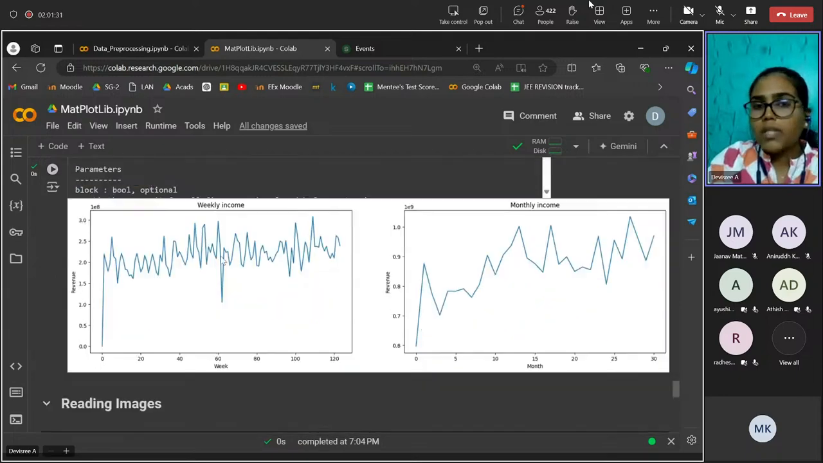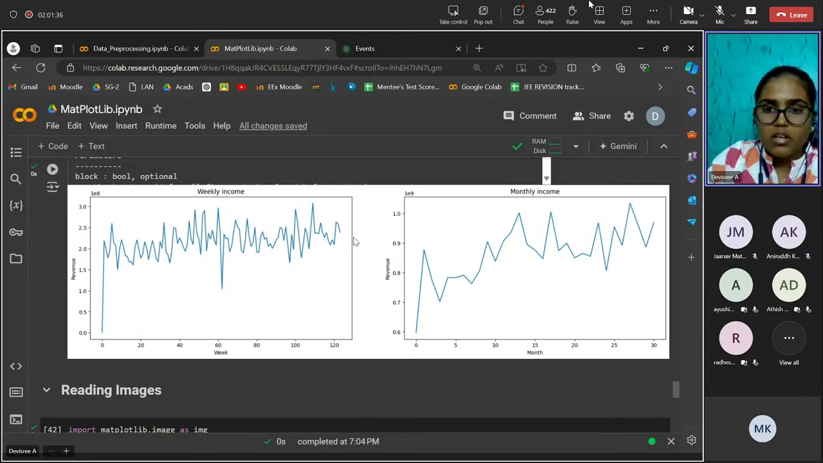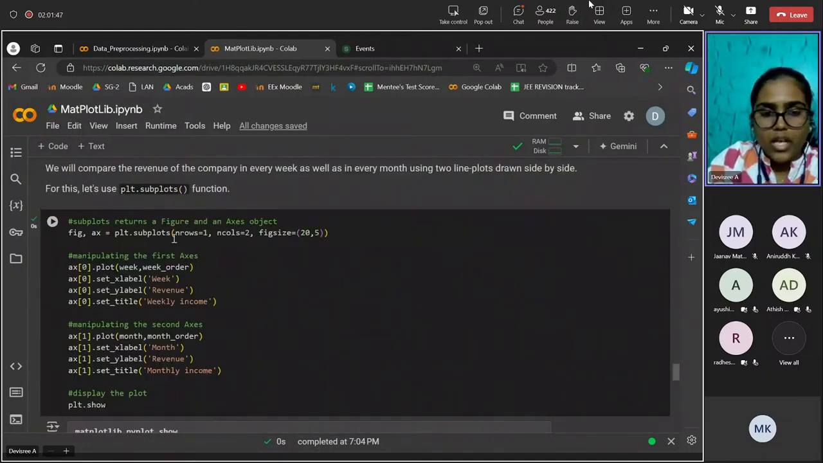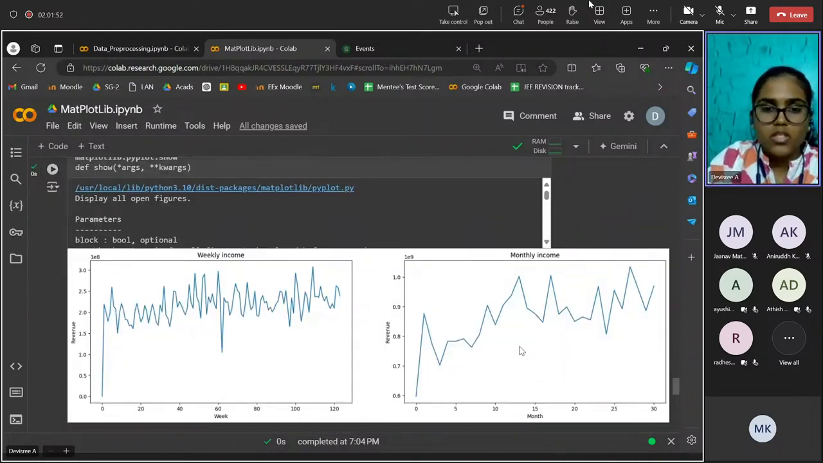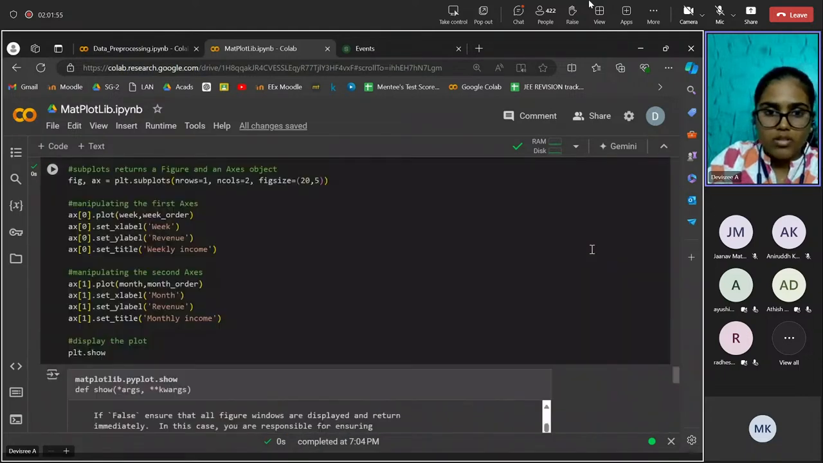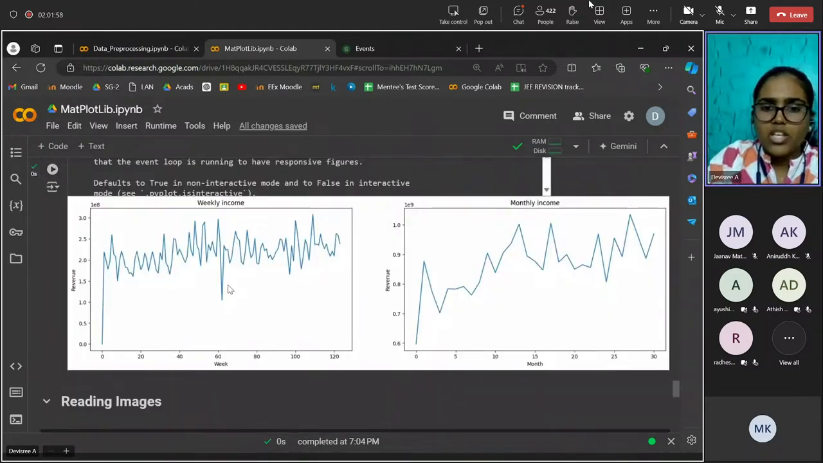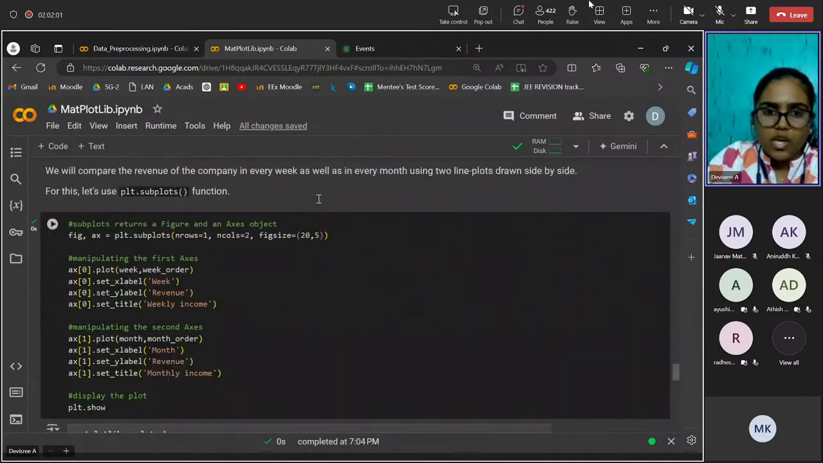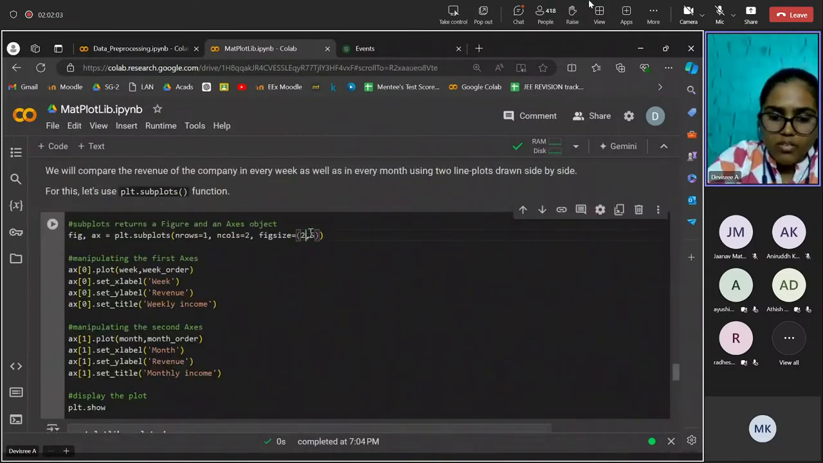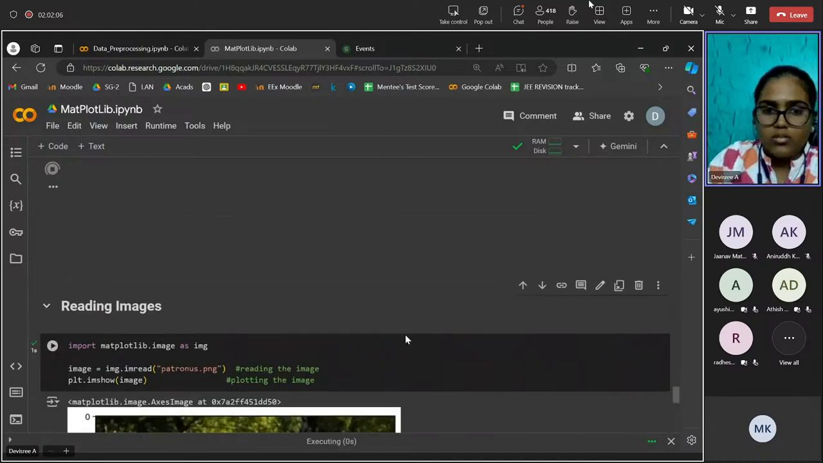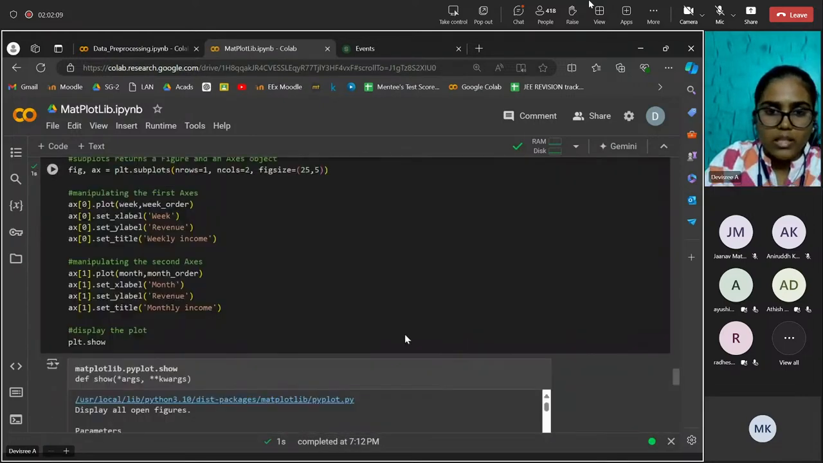For example, I'm going to display the two subplots side by side this way. Consider these plots as grids. This is the first rectangle and this is the second rectangle. So we have one row and two columns. Hence here you write nrows equals 1 and ncols equals 2. This is how you want to display the subplot. And figure size, you can change over here. 20, 5, you can change it to 25, 5. You're changing it.